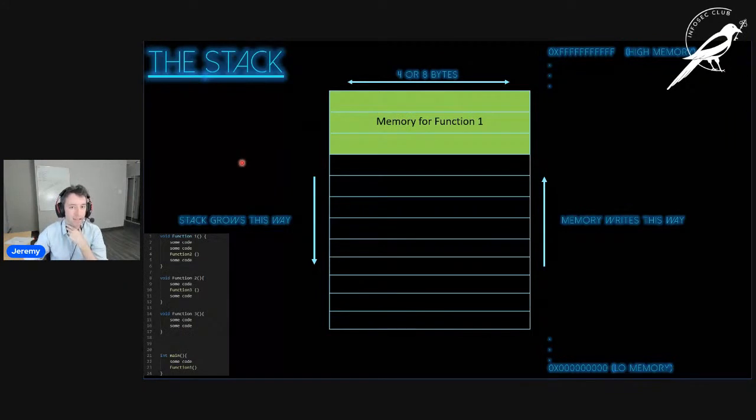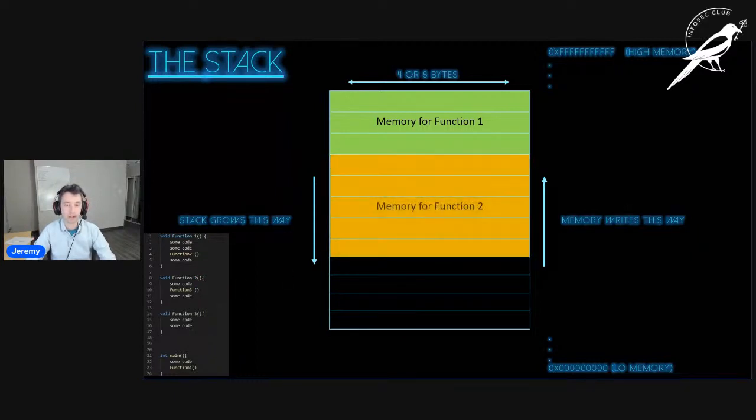So let's pretend that we have some code down here. It might be a little difficult to read. What you have is a main function down here, and then function 1, function 2, and function 3. The main function calls function 1, which calls function 2, which calls function 3. The way this works in your memory is that each time a new function is called, it gets a new chunk of memory in the stack. So let's say the main code called function 1, then it gets some memory in the stack. Function 1 then calls function 2, so function 2 gets some memory in the stack.